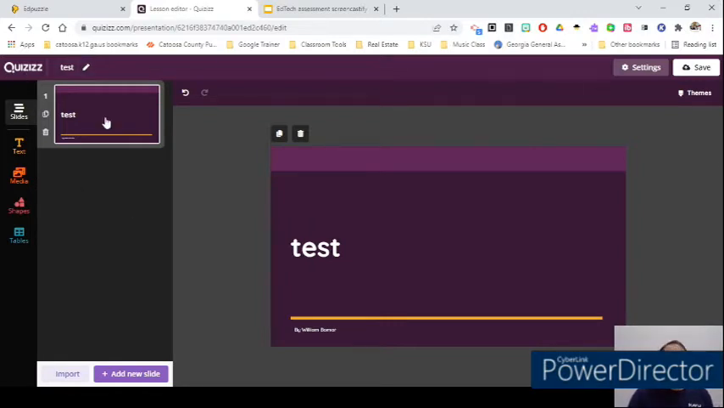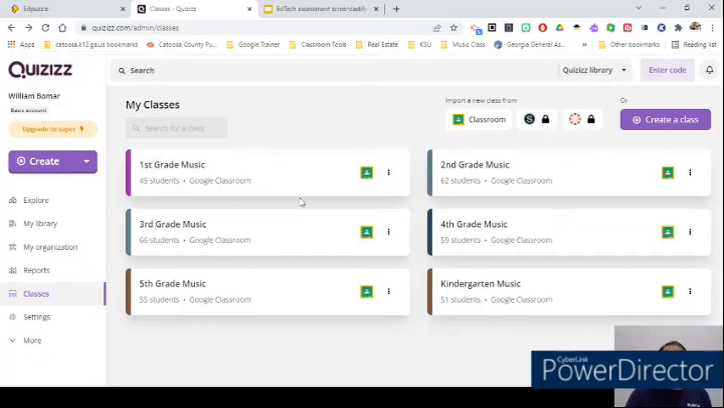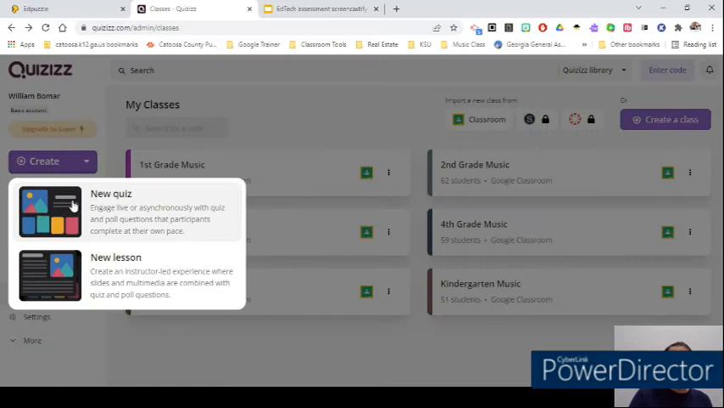Okay, so I'm not necessarily going to use that. But once you make it, you can assign it to classes. Like I said, it'll create an assignment through Google Classroom, and you assign it that way. If you don't want to do a lesson, you just want to do a quiz, you can go straight here to New Quiz.